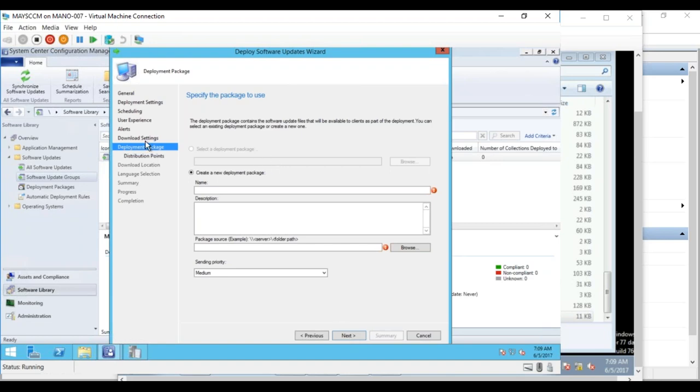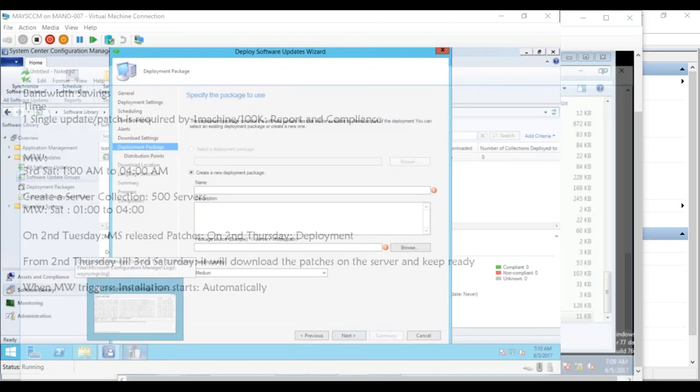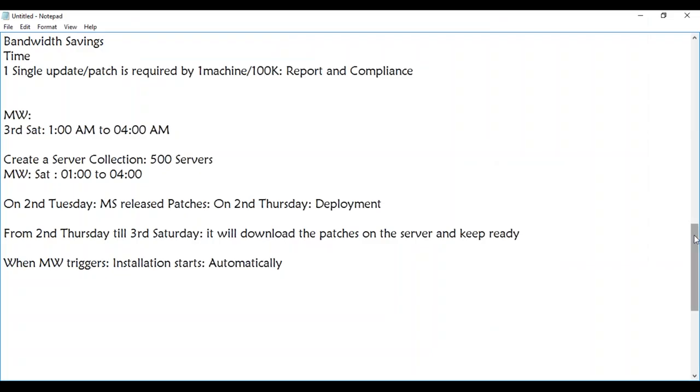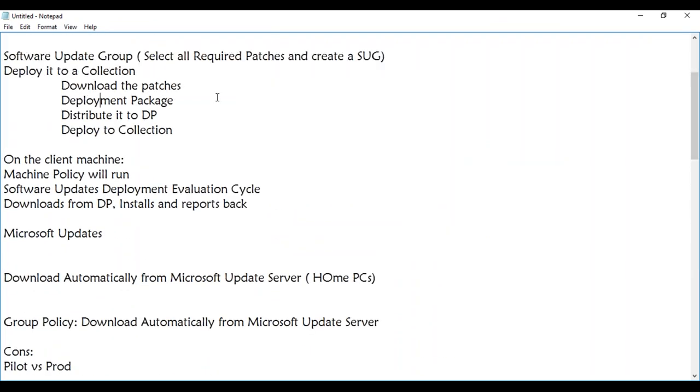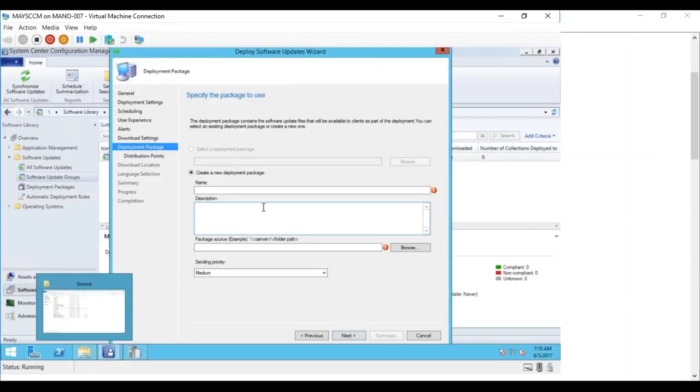Now you are creating a deployment package. You just targeted the collection, and as part of it, now you are here. You're creating the deployment package now. So let's do that. I want to give it a name, the same name. It is May 17 updates.